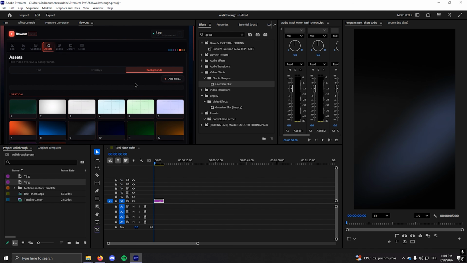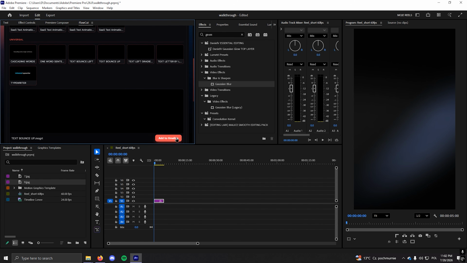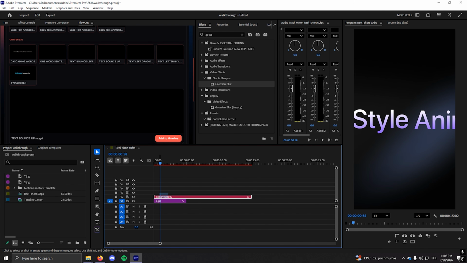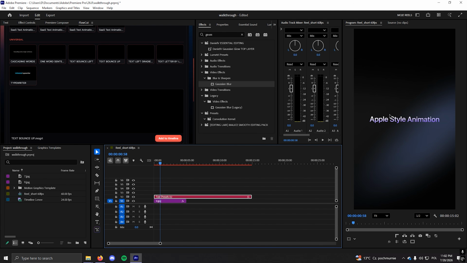Okay, you have an amazing background, but to become a crazy editor, you need to have pretty text, and that's where the text tab comes up. Okay, let's say we want our text to bounce up with a nice gradient. So I just selected this one, and there you can see on our timeline, this Mogurt appeared. Now you are just clicking right button, fit to frame, and you have Apple style animation.